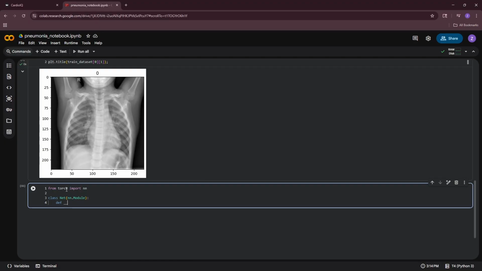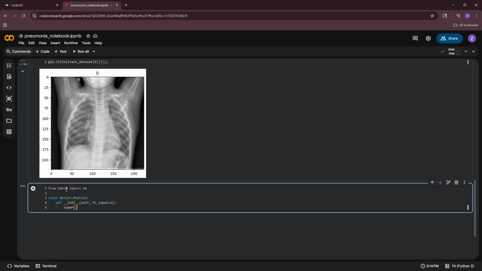Let's add our def __init__. We'll do self, and I'll add one parameter called fc_input. For now, I'll set that to like 1. I'll tell you guys why later. Next, let's do super().__init__. Good.